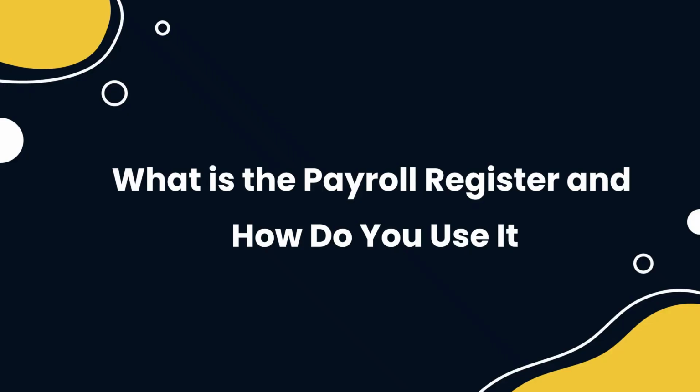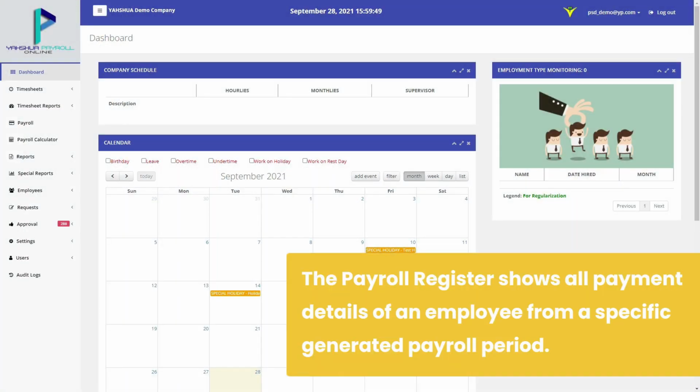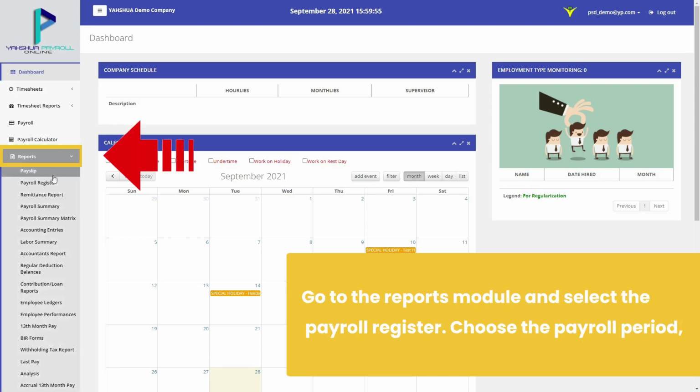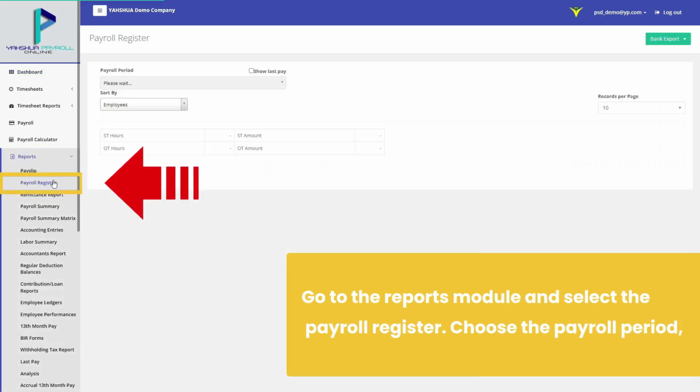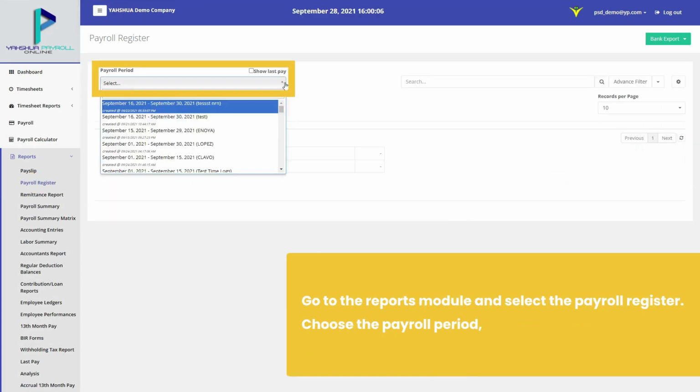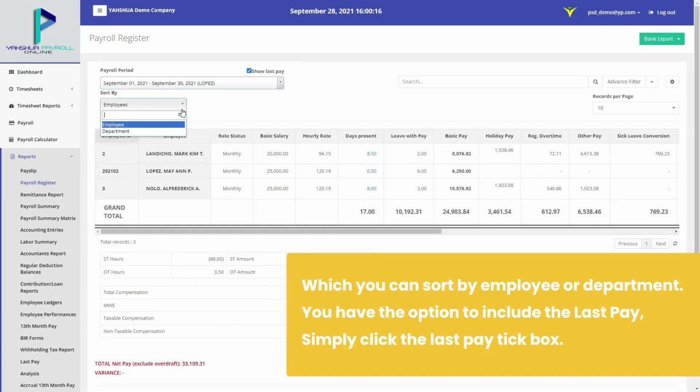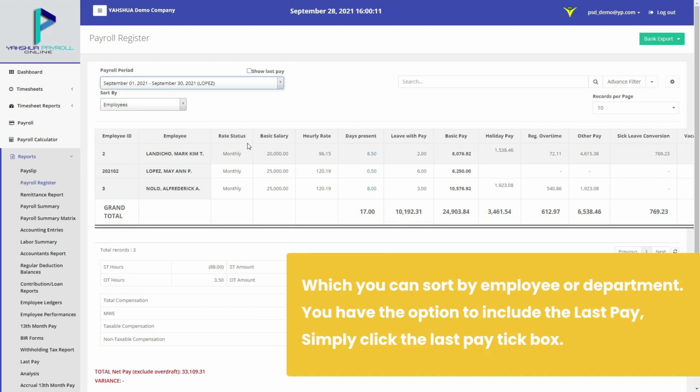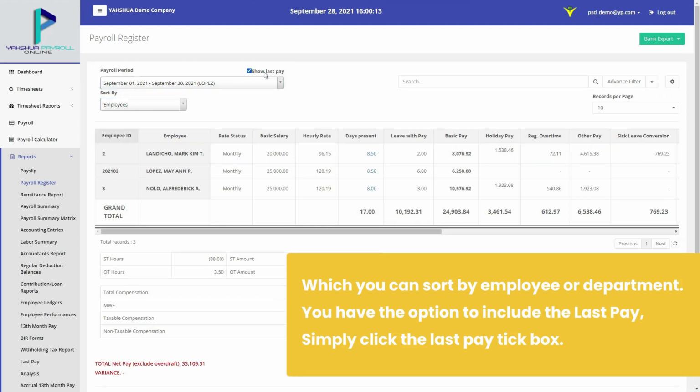What is the payroll register and how do you use it? The payroll register shows all payment details of an employee from a specific generated payroll period. Go to the Reports module and select the payroll register. Choose the payroll period, which you can sort by employee or department. You have the option to include the last pay. Simply click the last pay tick box.